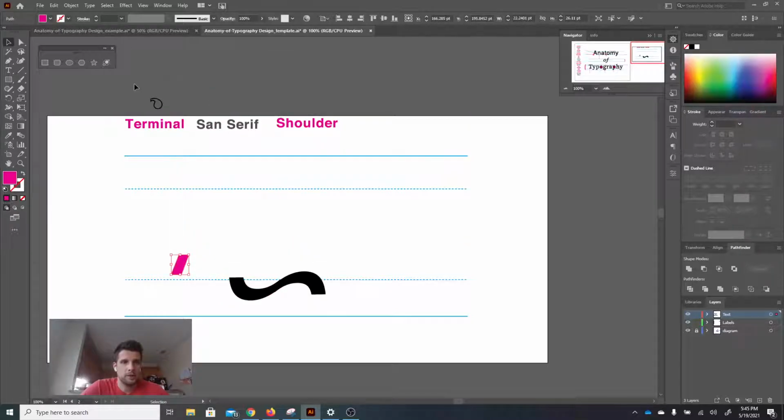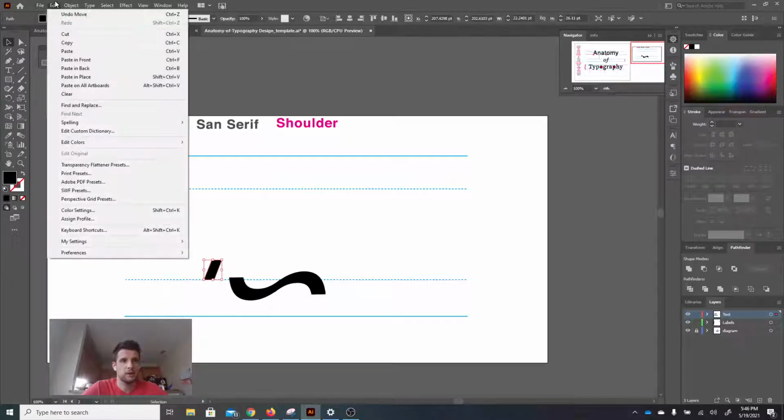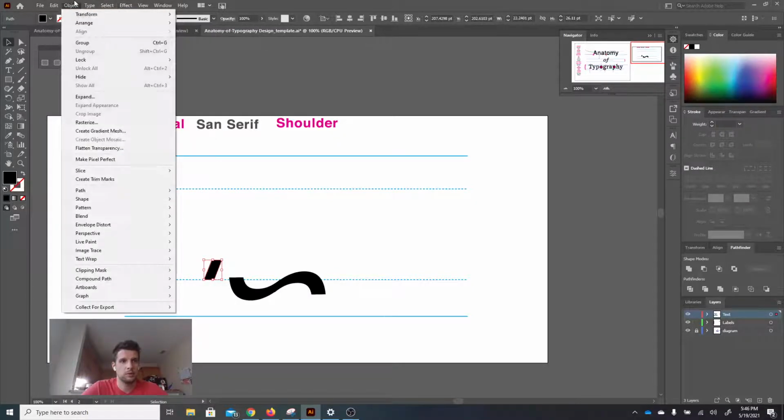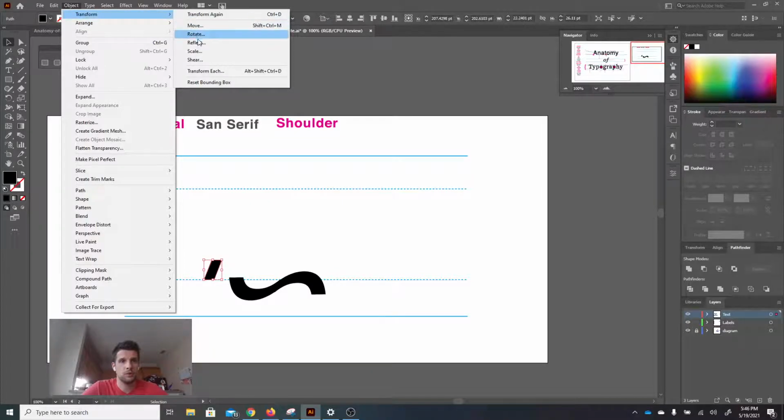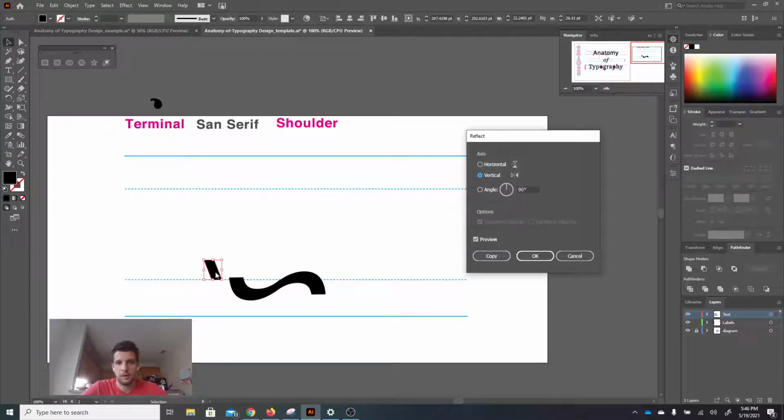Then I can grab this, and actually, I want these to all be the same, black with no fill. I could use the eyedropper tool and just grab that color. And I'm going to reflect this. So what you can be doing here is using the transform under object. So if I want to reflect this, go to Object, Transform, Reflect. And then if I wanted to, I could just hit copy so it makes a second one, which I am going to do.